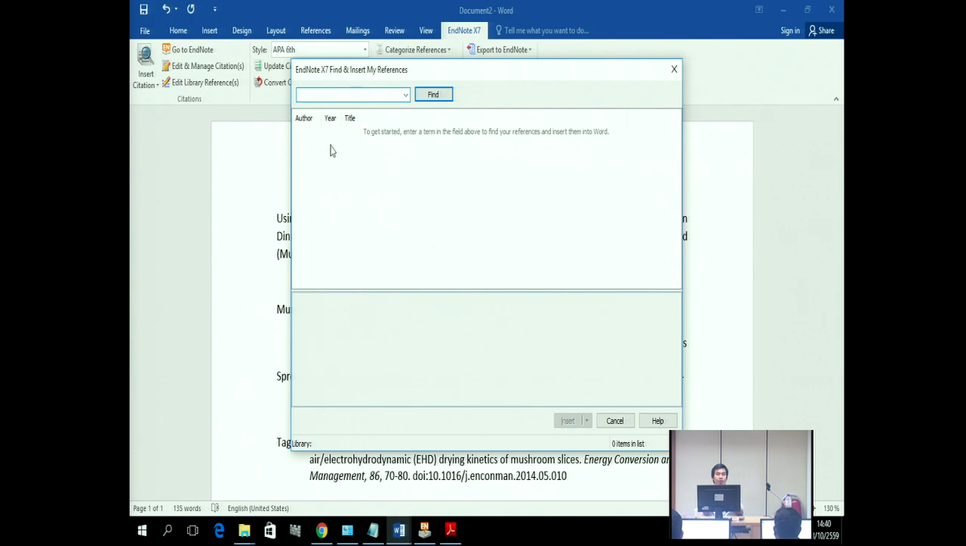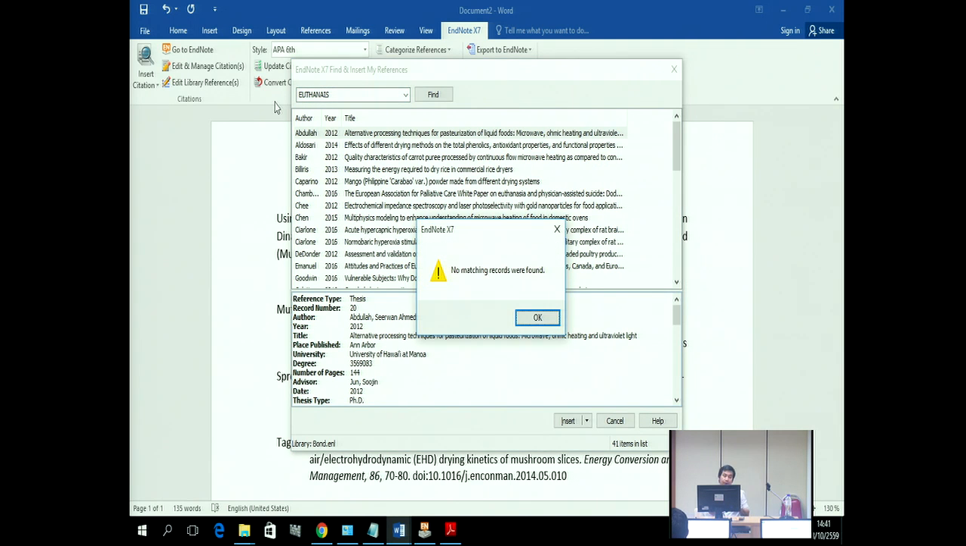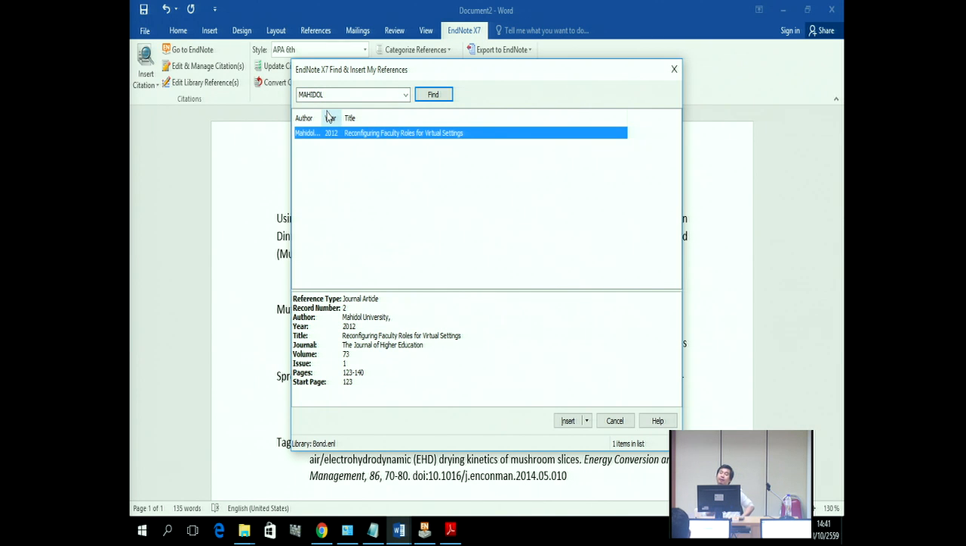Just suppose you are looking for the journal published in 2016. You just type 16. You are looking for the article containing the word euthanasia. You just type euthanasia. You have other names. You have Mahidol University. You just type Mahidol. Find out. Any field is searchable. You got it? This one just searches your own library. Then what else? Just select and insert.